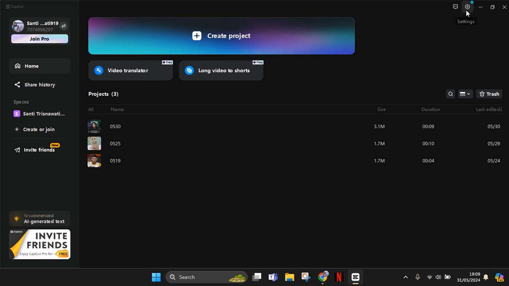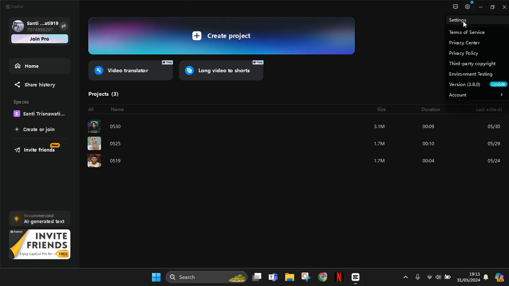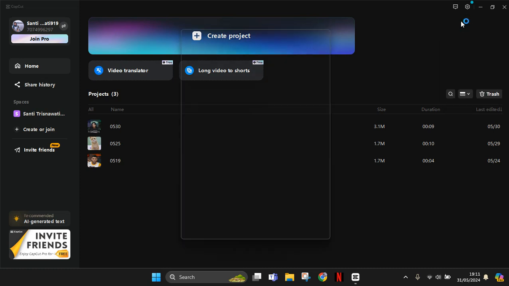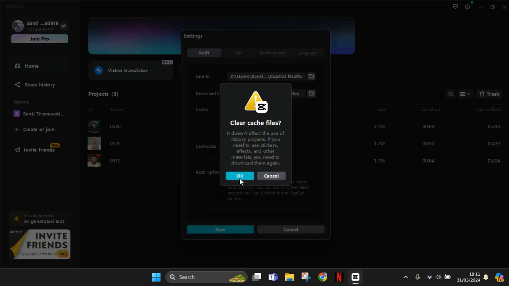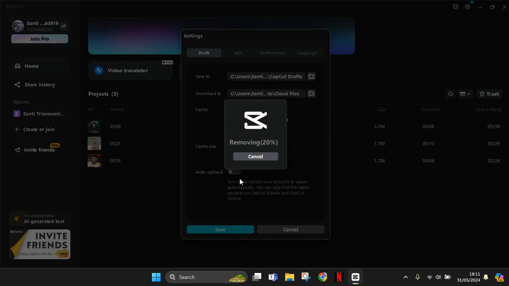So after you click on the settings, there will be this pop-up, and on the draft option there will be this cache size that you can see. So this is my current cache file, and to delete or remove it you can just click on the trash icon and click on OK. So you don't need to worry because it won't be affecting any of your projects. After that you can just wait until the removing process is finished, and after that you can click on save.